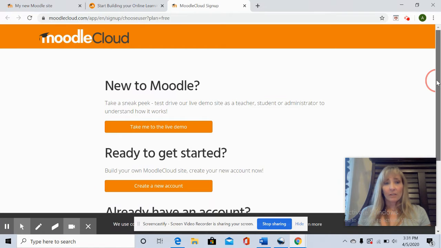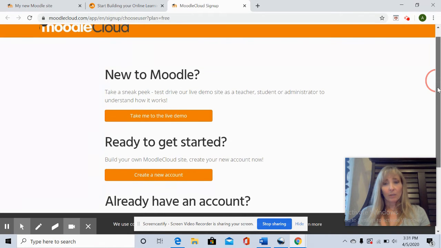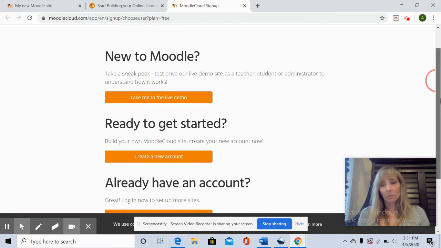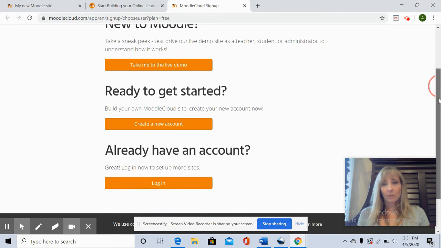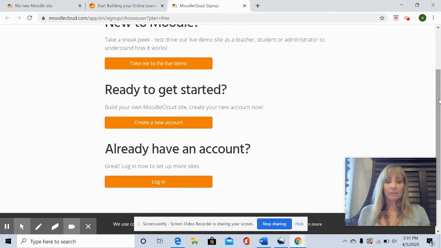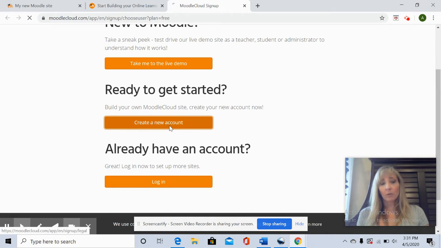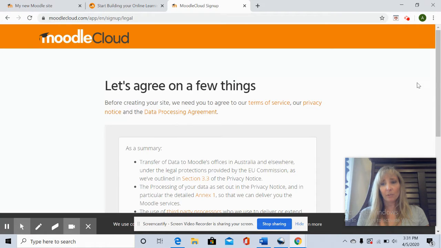So one of the great things about Moodle, besides it being free, is it's relatively easy to use, and there are a variety of endless tutorials that'll help you. Whether you want it to be super complicated or relatively easy, it's easy to use. So you can go to the live demos, if you have an account, log in, or you can create a new account, and I'm going to briefly show you what that looks like.